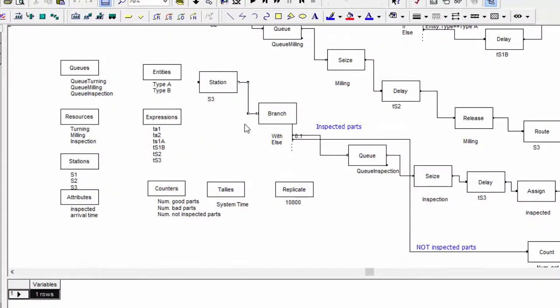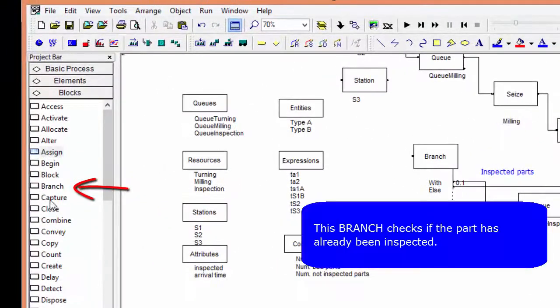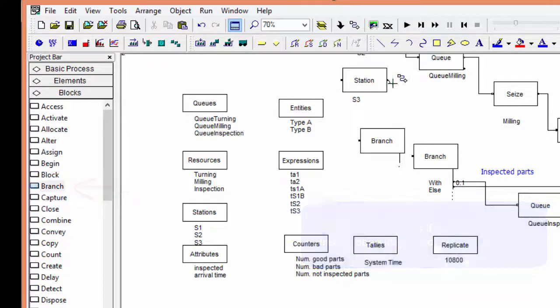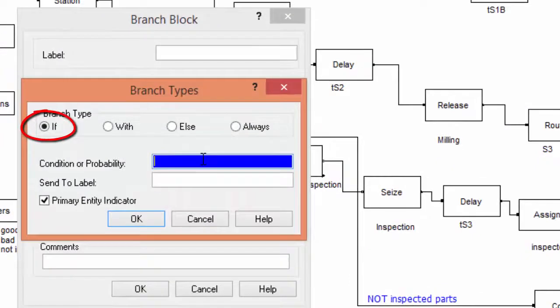We move our attention to the beginning of the station. Indeed, the already inspected parts cannot be inspected again. A branch block is inserted just after the station S3. The first branch is an if condition. If the attribute inspected is equal to 0, then entities follow this branch. Else, they follow the second branch.